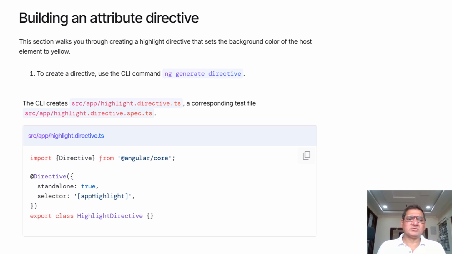With the help of a directive, we can create a customized directive. With the help of the ng generate directive command, we can create the file of the customized directive, and on the screen you can see the piece of code. There we can write our own directive code. This directive we can use on the template.